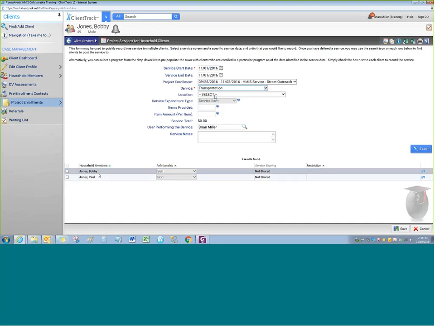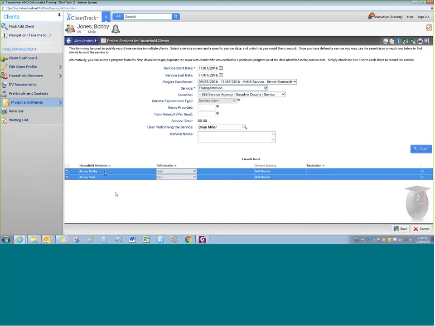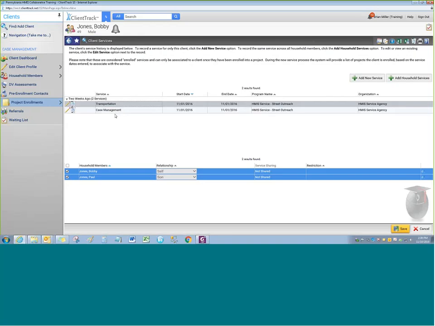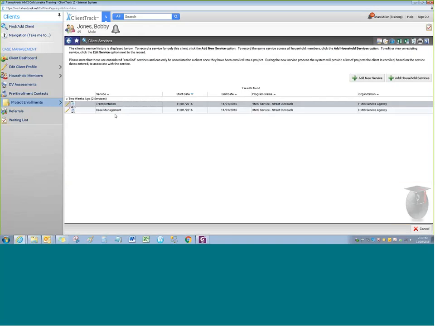So all the people that you select down here, which is all the people enrolled in the program, will get whatever service that you selected up there. So then if you hit save, it will be recorded and basically replicated out. So as you can see, it's here for Bobby, and if we went over to the other client, he would be there as well.